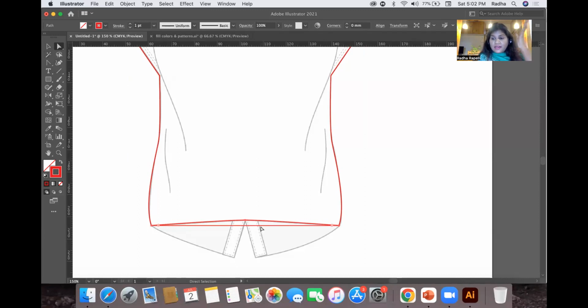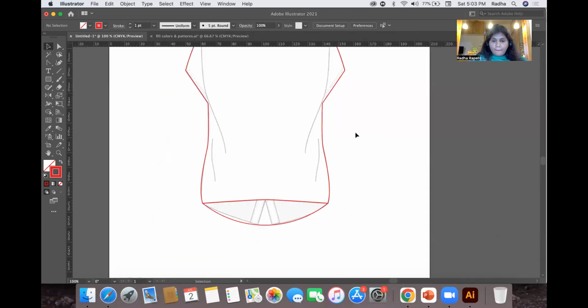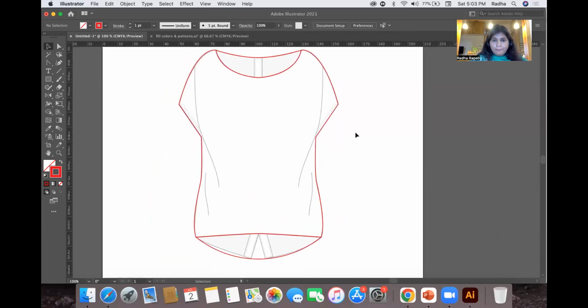I want to convert this line into a curve. Which tool? We can go with the curvature tool. Click in the center and we can move it like this. Those who don't have the curvature tool can go with the add anchor point tool. Add one point there, drag it down and convert it into a smooth point. Okay, do this much everybody. Complete till here.